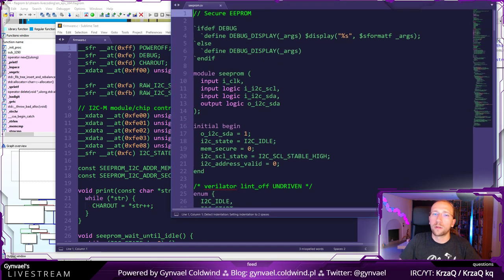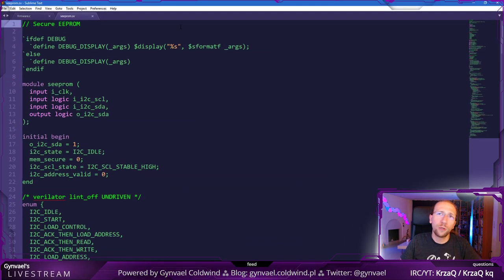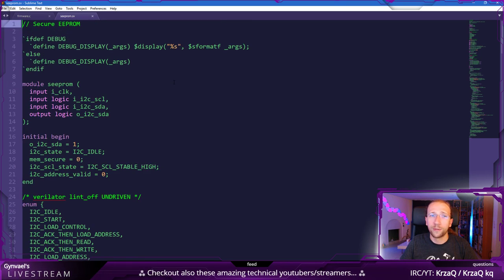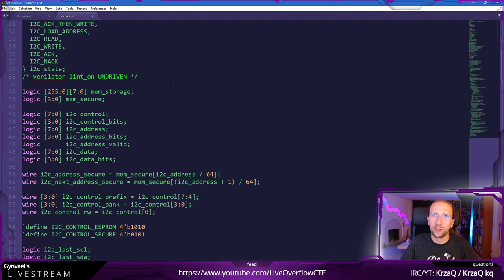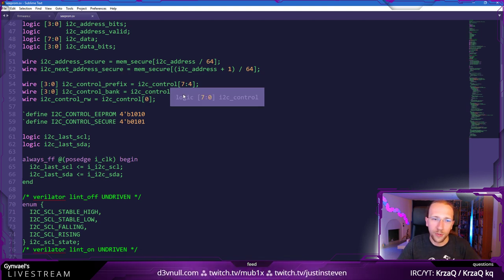secure EEPROM, the Verilog code. So this is how Verilog looks. Yeah, if you know Verilog, I apologize, but I'm going to make a lot of introductory comments on Verilog because this is not something common on my live streams. I'm pretty sure I've shown Verilog only once on my live streams.